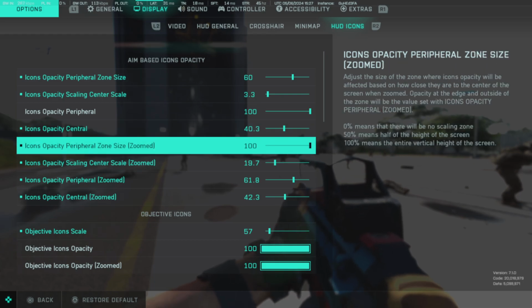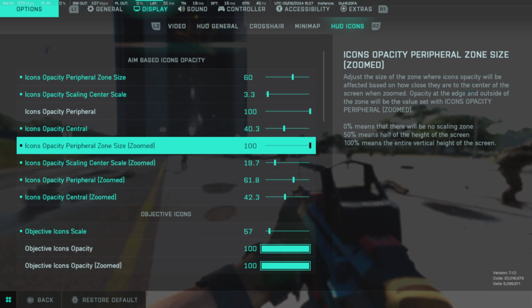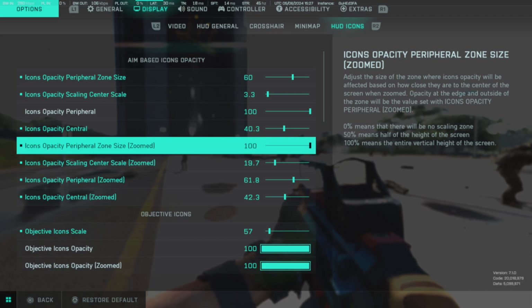Everything with peripheral I basically did because I feel like I have pretty good vertical control, which is like your recoil vertically, up and down. So I usually did everything peripheral, horizontal, left and right.